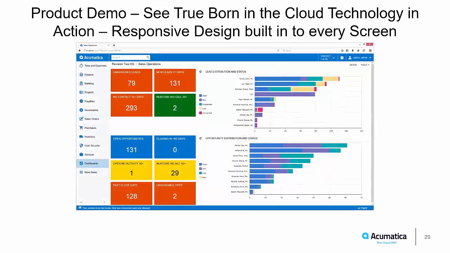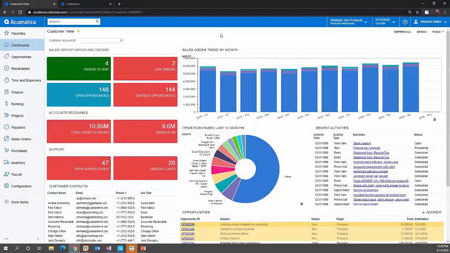And last but not least, we're going to talk a little bit about that responsive design, true born-in-the-cloud technology. You're going to see it, because Sean's going to be showing you that live in the demo. So I look forward to having Sean show you the product. Sean? Alrighty, so what we're going to do here to start is to show the responsive design that George mentioned.